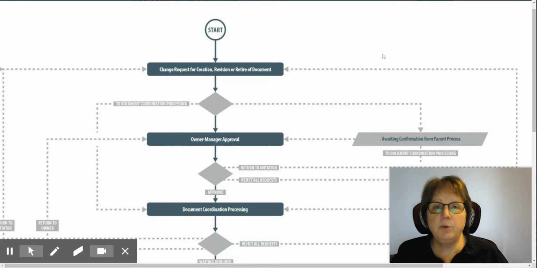Today I'd like to give you an overview of the document control process. It is a change control process for documents that comes as part of the core software and can be used if you would like a little bit more formal change control process for your documents that may not be part of a higher level change control process.